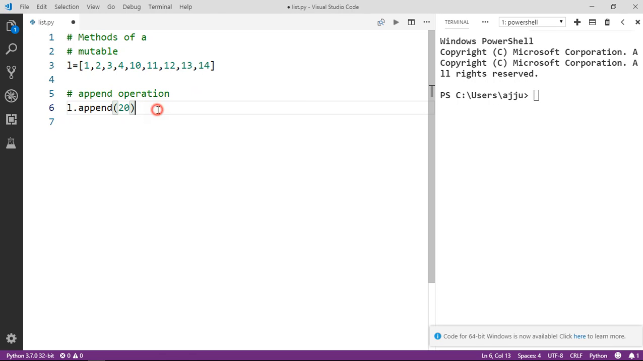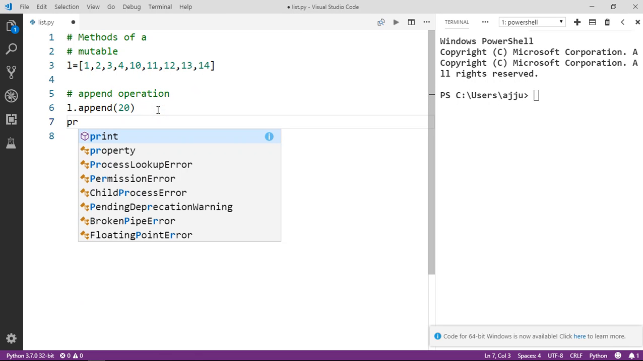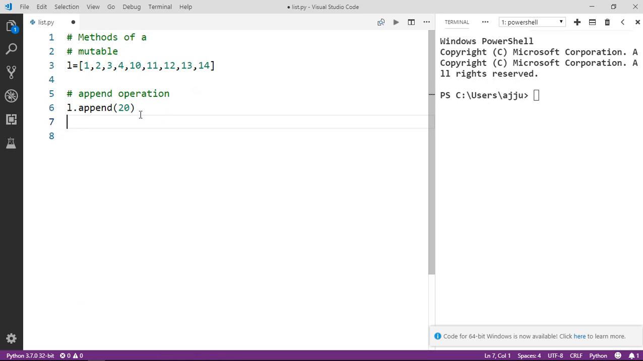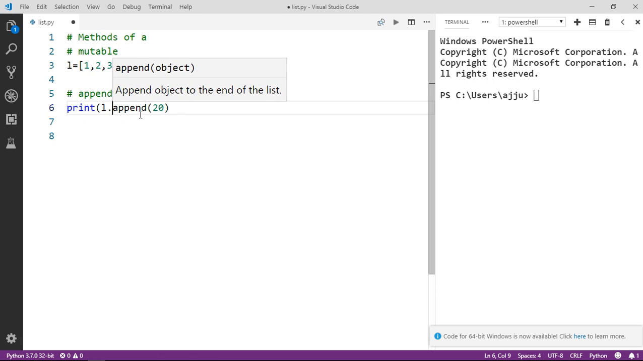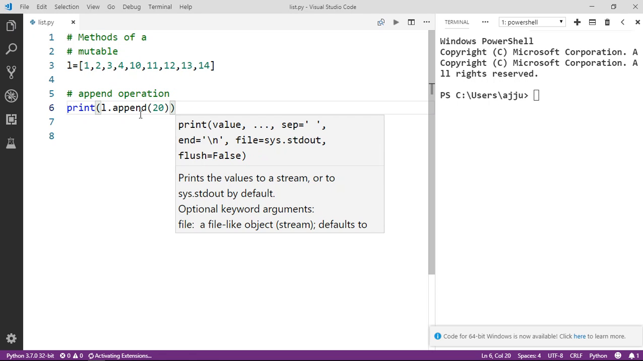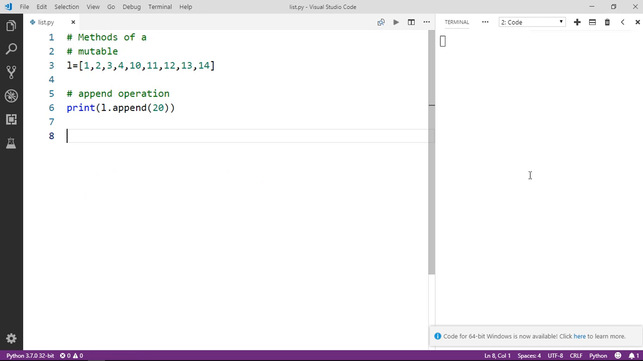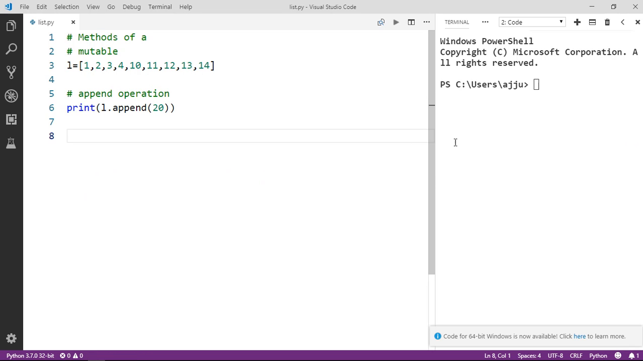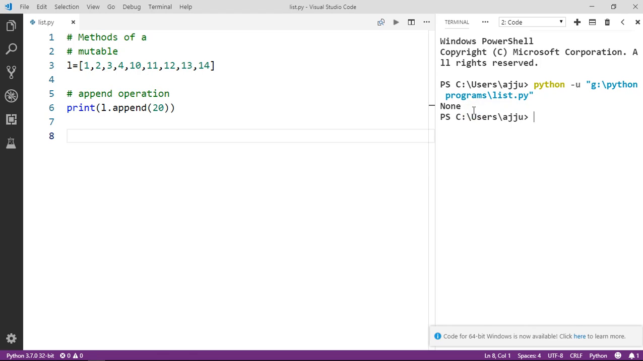See here, one more thing: if I print the output of this operation, what is going to happen? It is going to print None. You can see here that it is printing None. Why is it printing None? Earlier, when we performed operations with strings, we got an output, but here we are getting None. I will tell you all about it.